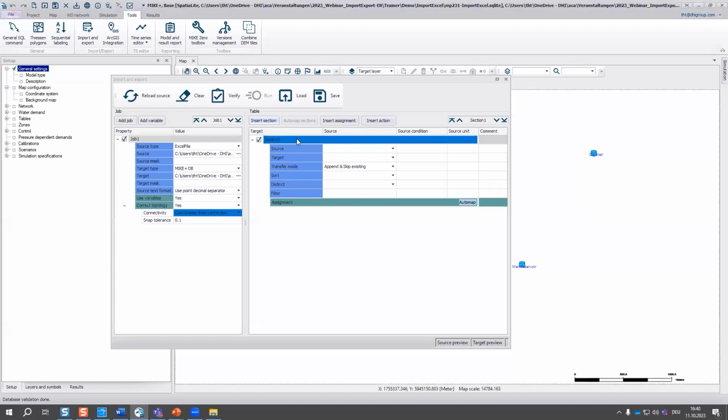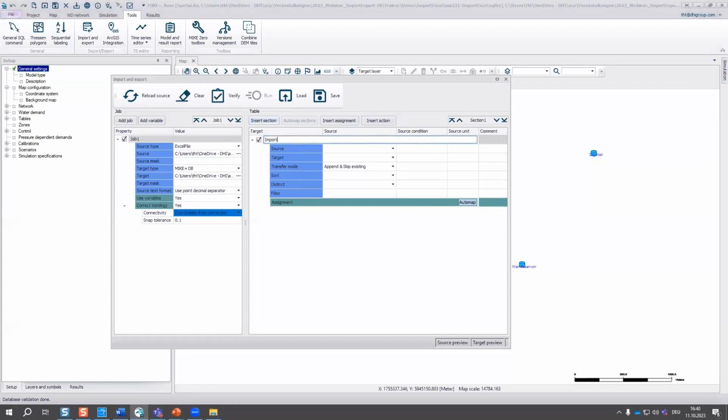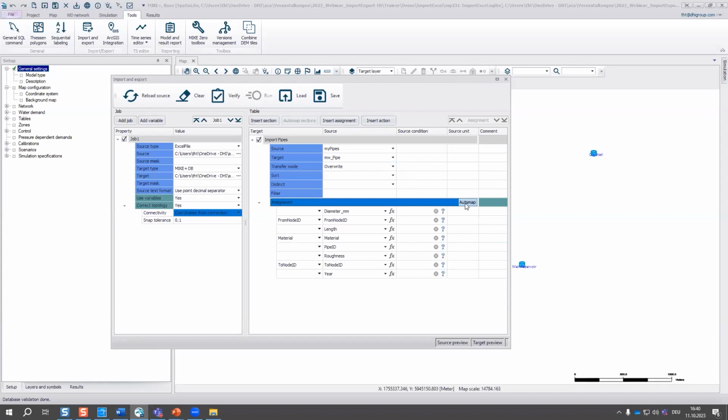So let's start with the pipes. Source is in the spreadsheet called my pipes. Target is MW pipes pipe. And we overwrite. We automap. So this is the diameter in millimeters. Here it's also called diameter, and it's in millimeters as well in Mike Plus. So that's fine. From node ID to node ID have been matched.